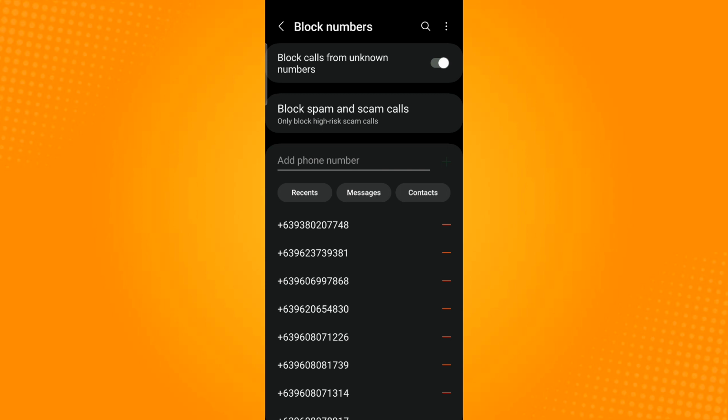You will find a list of phone numbers, and beside these phone numbers are red dash lines. Just tap the red dash line to unblock the phone number. Make sure to unblock all phone numbers. And after this, try sending the code on Twitter again.